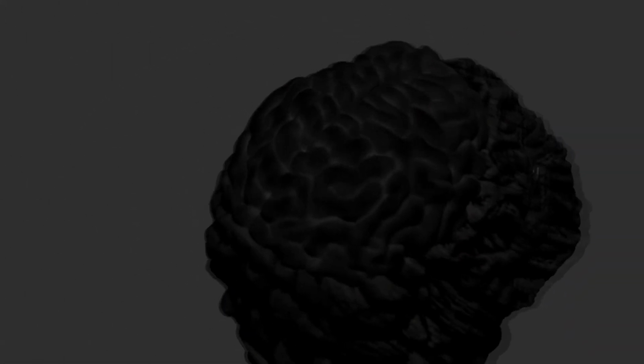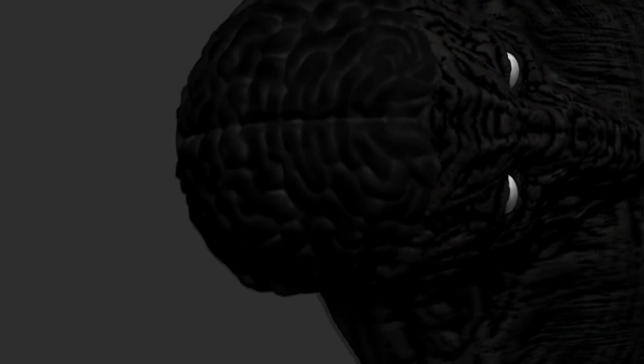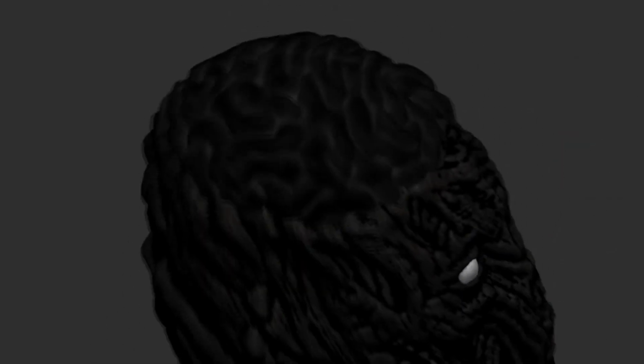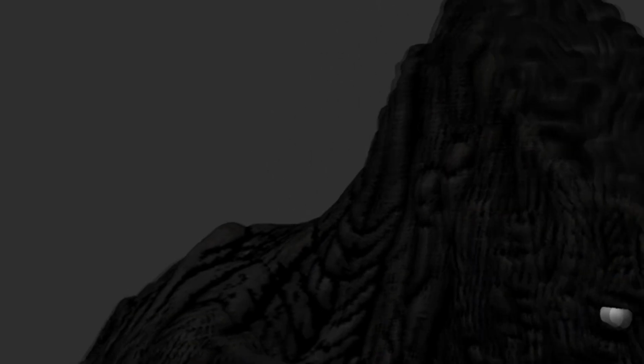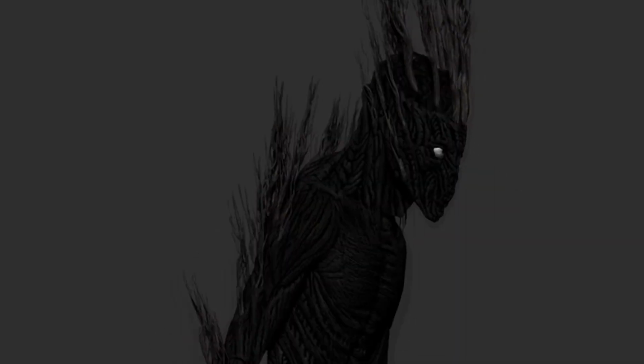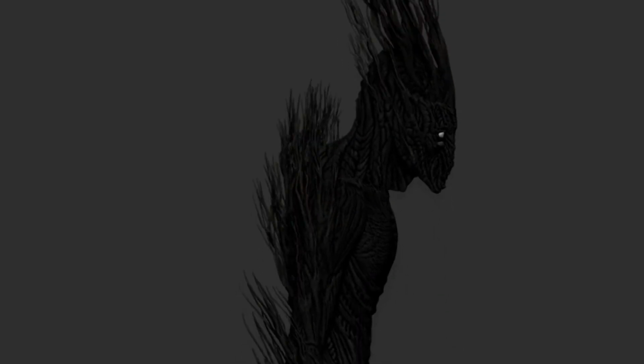Here I'm just painting the brain to match the color of the body, but also giving it somewhat of a smooth tone, not too harsh like the body, so you can see the brain from a distance. And here we have it. The creature is pretty much done.